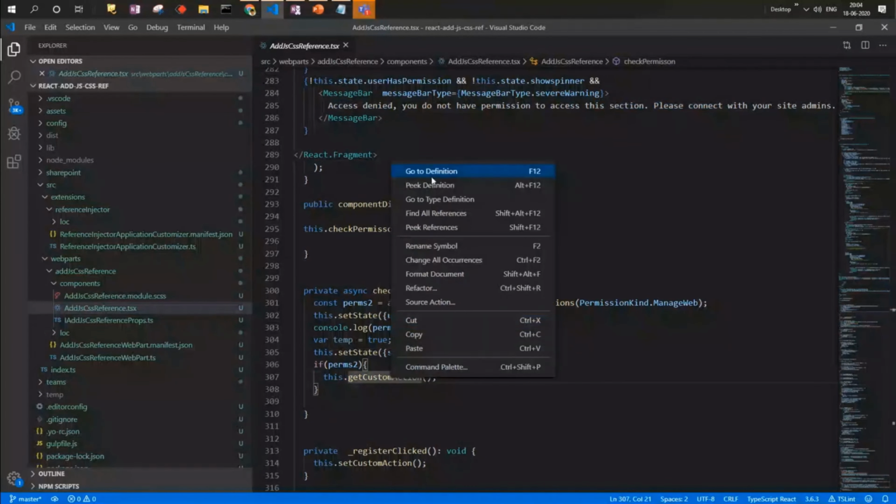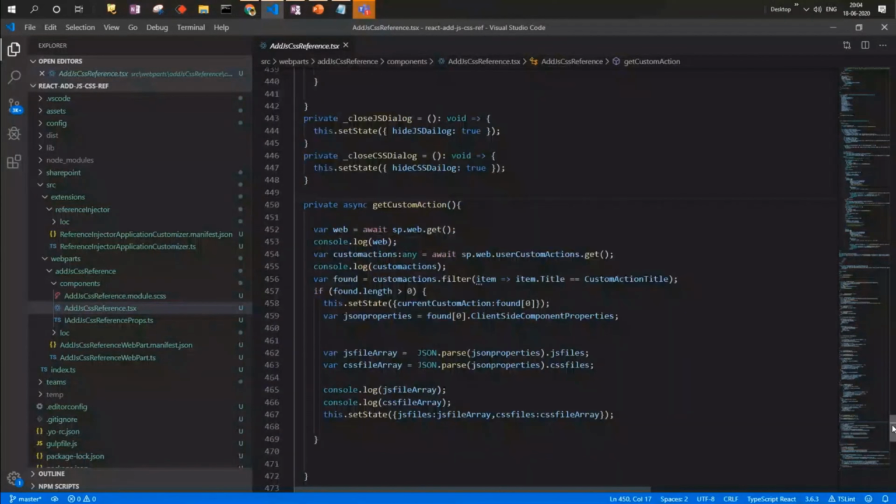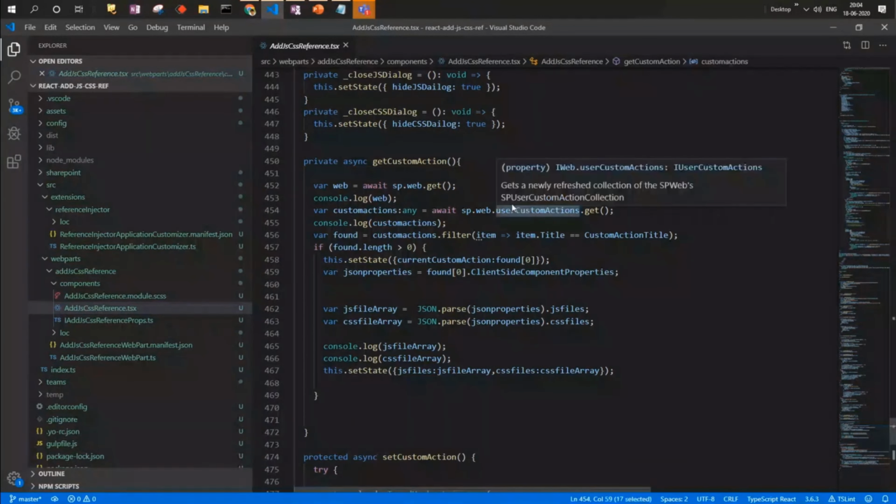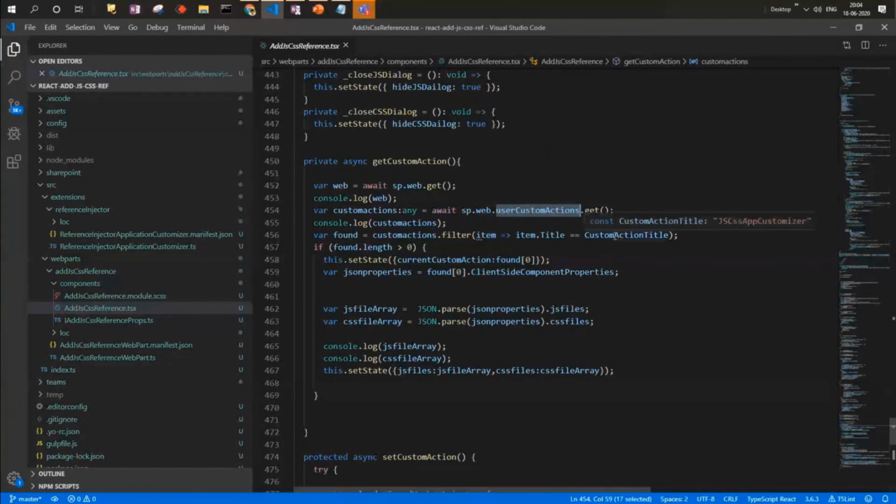Coming to the page load method, on the page load we are first reading the current custom actions which are registered on this particular site collection. And then we are filtering based on the custom action title. This is a custom action title which is hard coded, so that I can compare it, and I can also add it whenever it is required. So based on the title, it will check whether the custom action has been registered already. If so, it will basically read the client-side component properties.